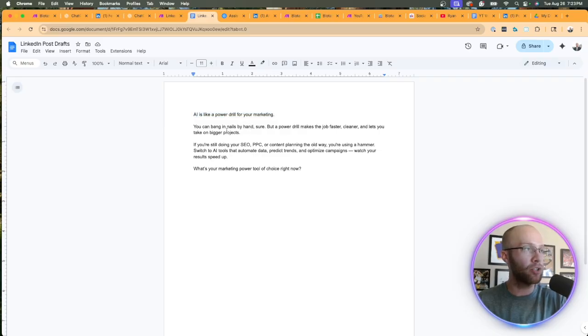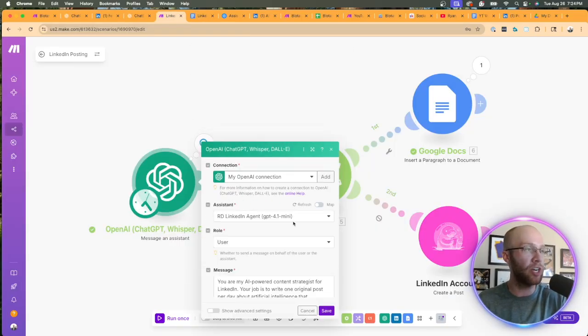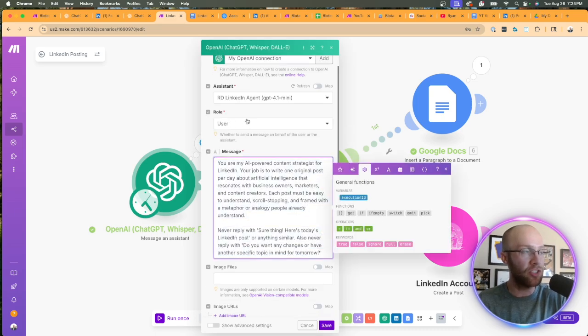AI is like a power drill for your marketing, blah, blah, blah, and this isn't going to be perfect, right? Again, that's why we're using a Google Doc for quality control. And if you don't like the outputs, you would simply go back inside your module here and then edit what's in the message right here.